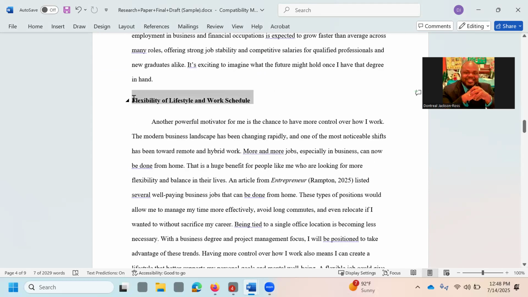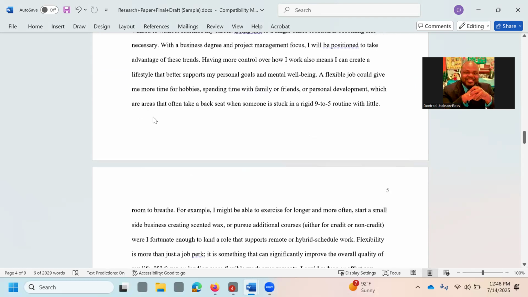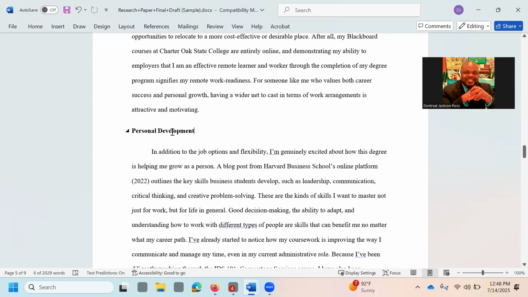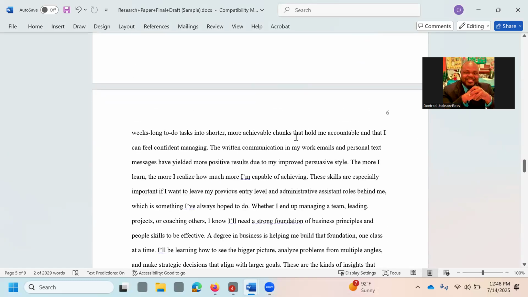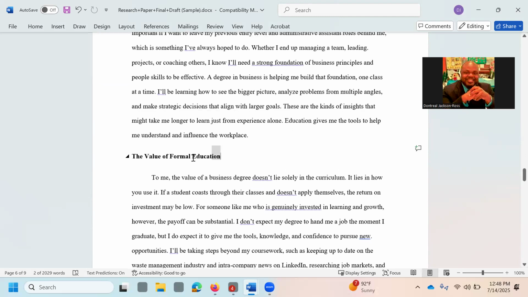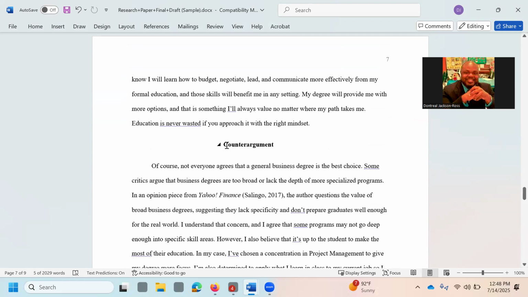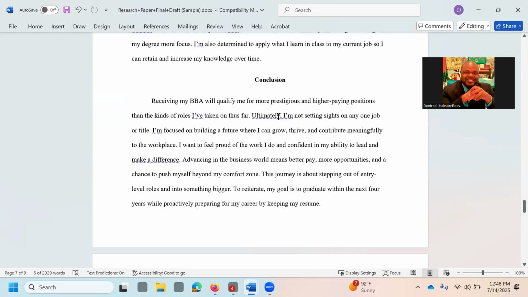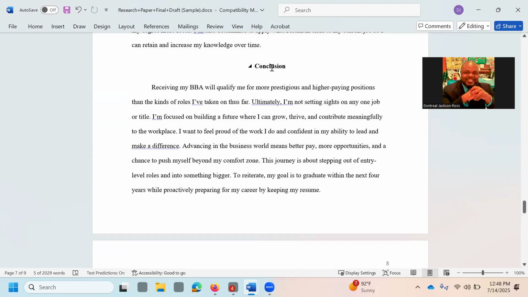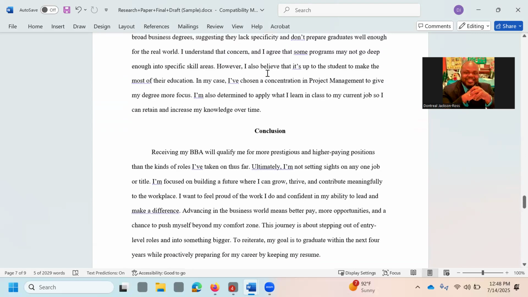Here is another level 2 heading. Here's another level 2 heading. And these are derived from that 3-part thesis. Another level 2. And then here, the student provides a level 1, the counter argument, which is talking about something completely different from what was in the previous section. And then lastly, there is another level 1, which is a conclusion. Level 1 headings are centered and level 2 are flushed to the left.